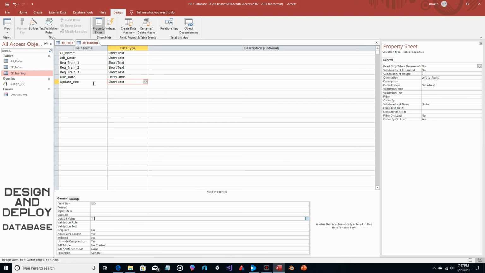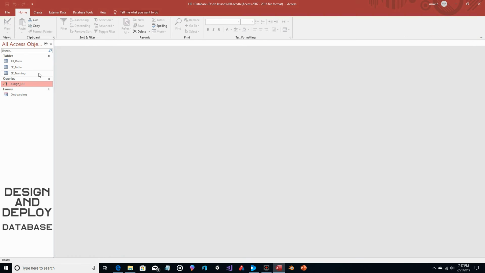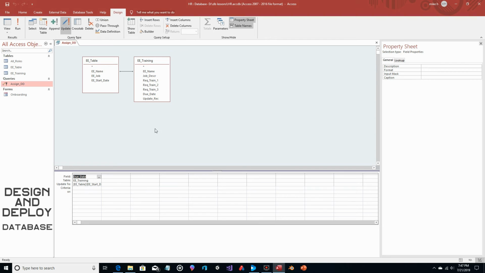So we've added a new field, and the field will always have a default value of Y, and then we will run a query to modify it once the record's been updated. So let's close that. Now we need to modify the query. Let's close the table. Design View. Let's take that new update record. The criteria is going to be that this new field has the value Y. So now this will only update if this is set to Y. And at the same time, we can update it to no.